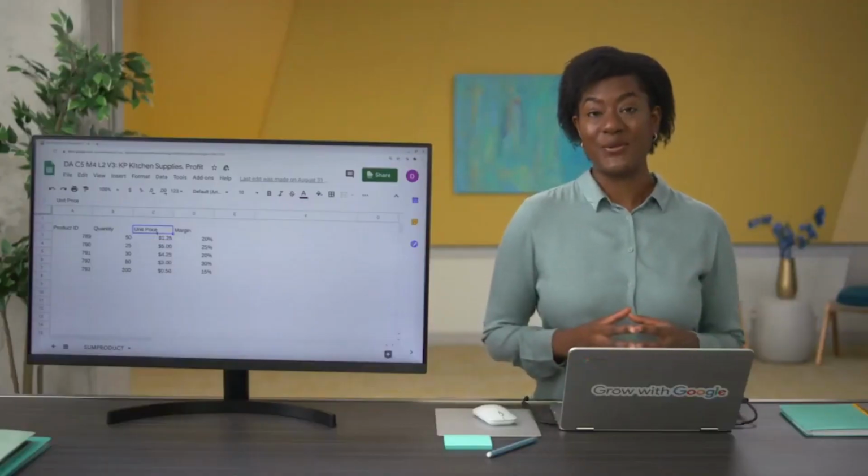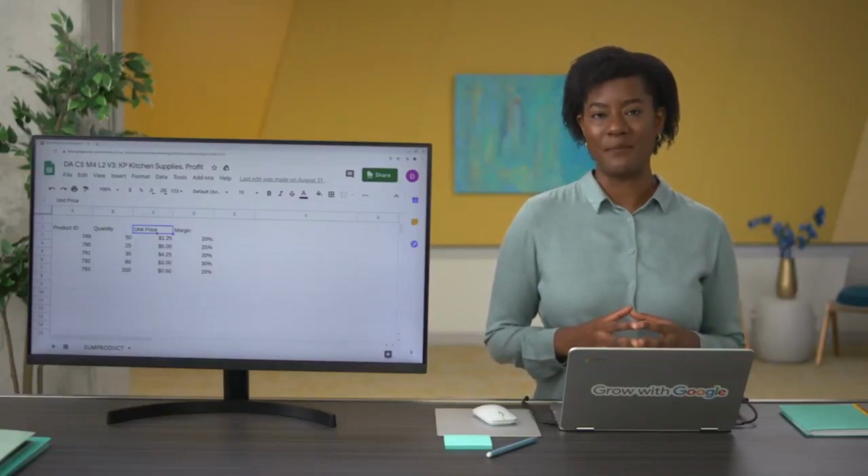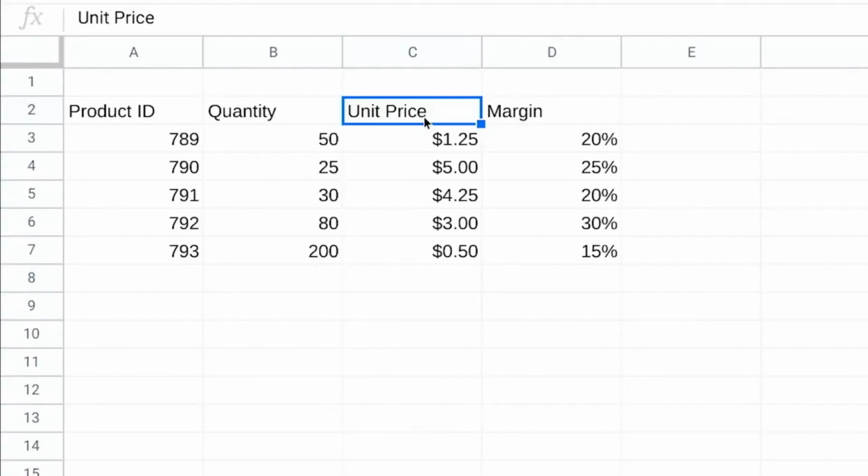Let's check out an example using data from a kitchen supplies company. You might remember this example from our COUNTIF and SUMIF video. We've been given some data about a product order, including the quantity of each product that was sold in the order and the unit price, which tells how much one of each product cost.